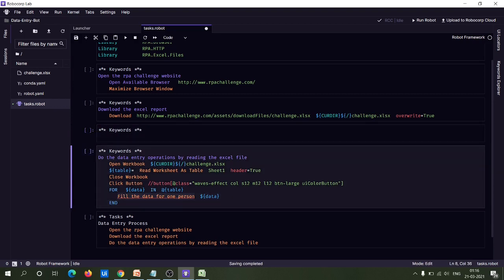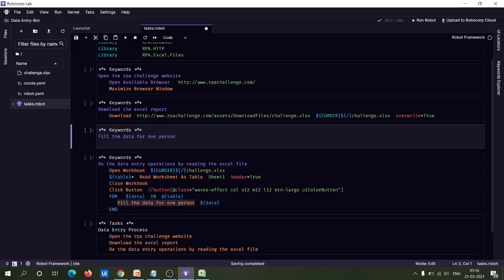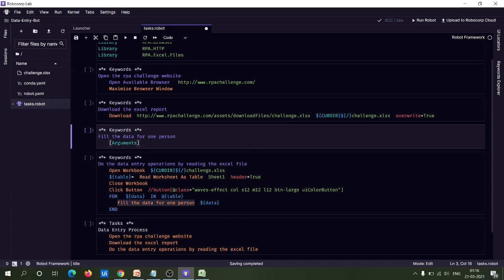Let me copy this one. Keyword name, fill data for one person. Now here you want to pass this data argument to this custom keyword. How can you do that? You can do that by using the argument keyword. For using that, you can just specify it after four spaces, 1, 2, 3, 4, an argument keyword. The functionality of this argument keyword is that it enables this keyword to accept the argument.